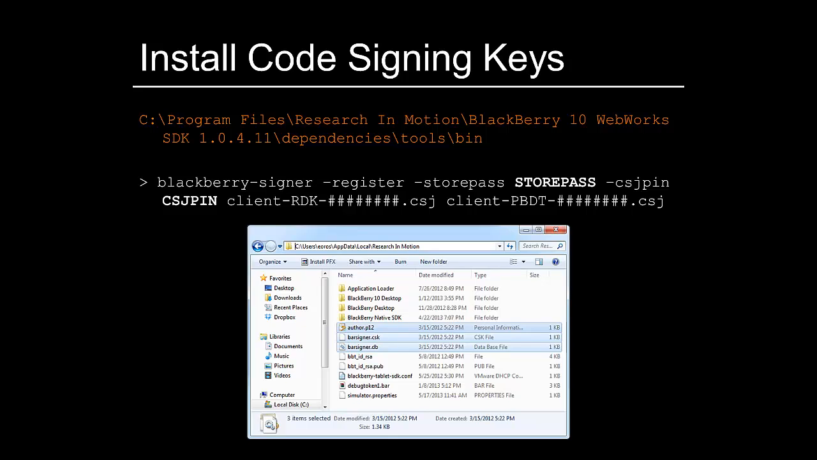Once the command completes, this will create author.p12, barsigner.db, and barsigner.csk files on your computer. These 3 files represent your actual code signing capabilities. It is recommended to back up these 3 files. If you ever need to reinstall your code signing keys, or want to enable your code signing permissions on another computer, all you need to do is restore these 3 files to the same folder. On OS X, this would be the library/research in motion subfolder of your home directory. On Linux, this would be the .rim folder of your home directory.